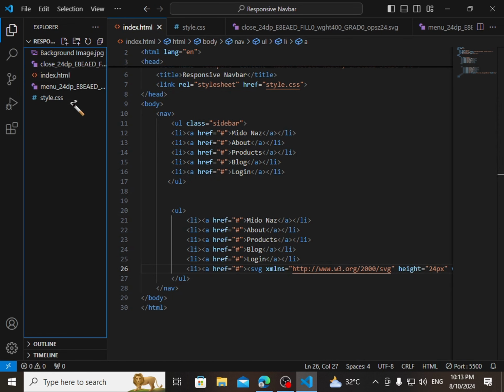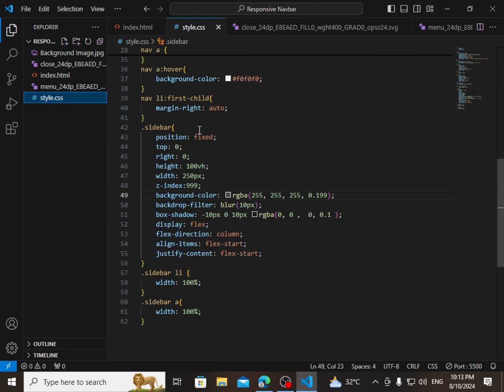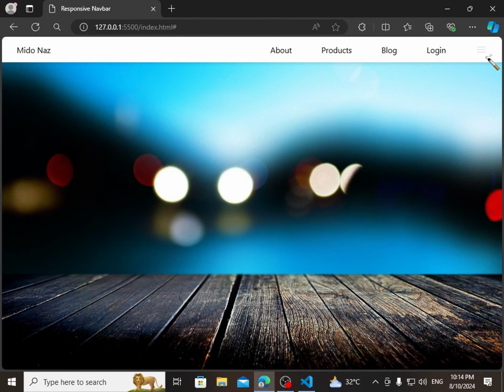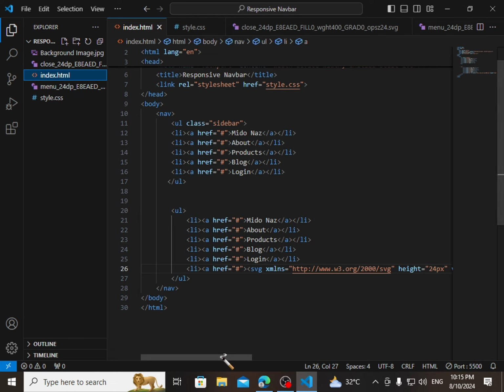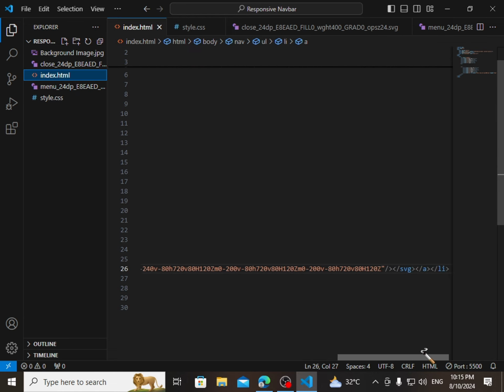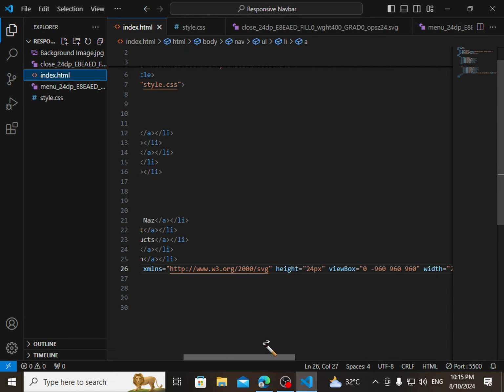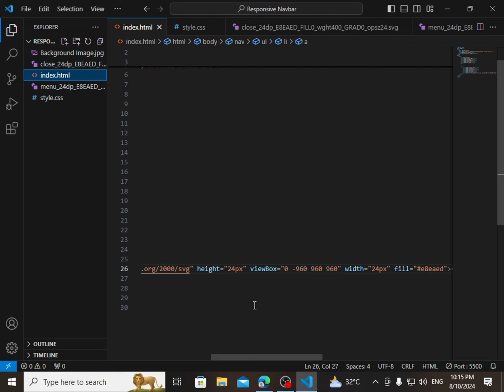To fix this, go to the CSS code for the sidebar and change the display property from flex to none. This will hide the sidebar, revealing the menu icon. If the icon appears too large, you can adjust its height and width properties in the SVG code to better fit your design. I suggest using a value of 26.